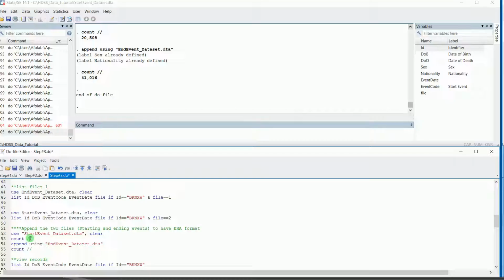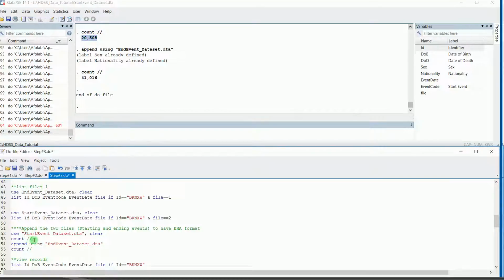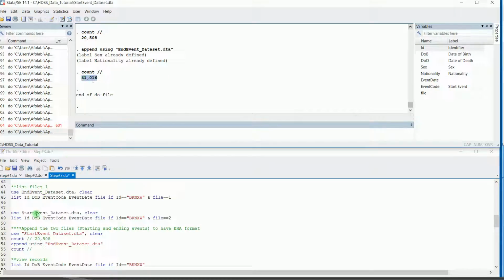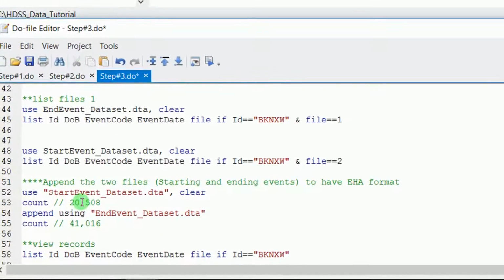This command is not compulsory, it's just to be able to denote how many I have in the first one. And that double slash is also another kind of commenting. So if you want to comment in front of the code, you can use that. So what has happened is that we have basically done a split.